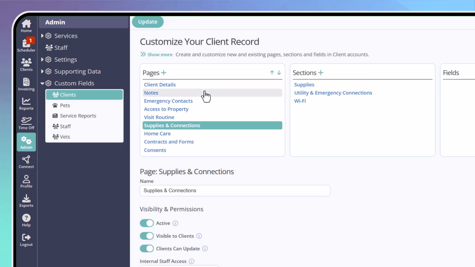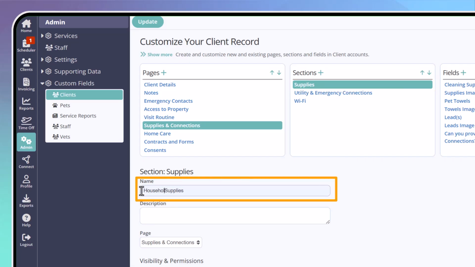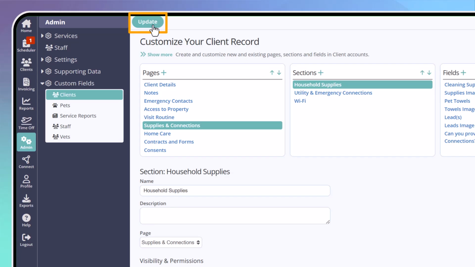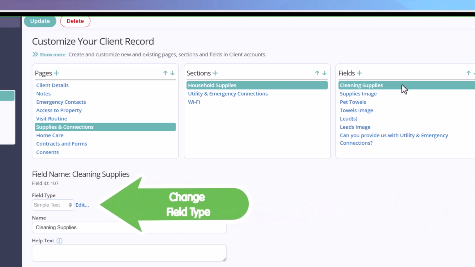For example, in the Client menu, let's change the field name of one of the sections in the Supplies and Connections page. Click the Supplies section, scroll down to the Name field and make your change. Click Update to save your changes. Now let's change the field type for the cleaning supplies field from a simple text field to a multi-line text field. This will allow a client or admin to enter more information in the space provided.